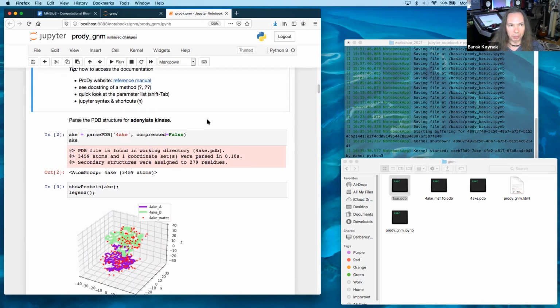Of course, in this tutorial we are working with adenylate kinase and its PDB entry. If there is no problem, you're supposed to download it from the Protein Data Bank. If you have a problem, you can obtain it from the Slack channel. Since I downloaded it before, it's already in my working directory, and I'm just using it from there.